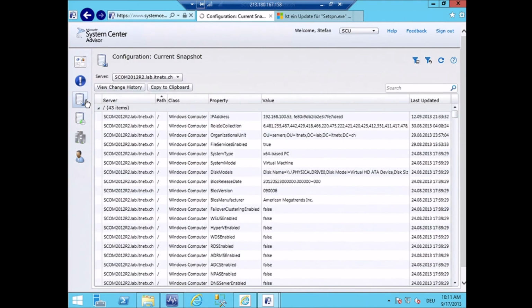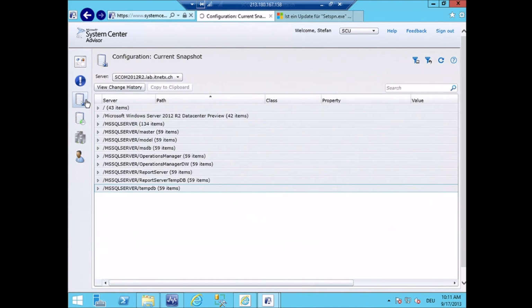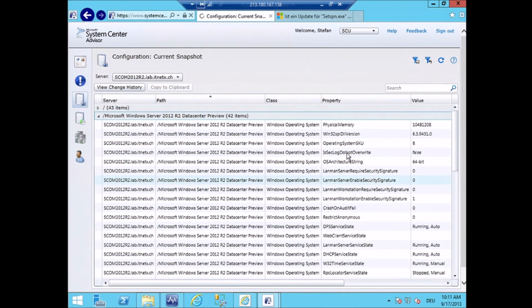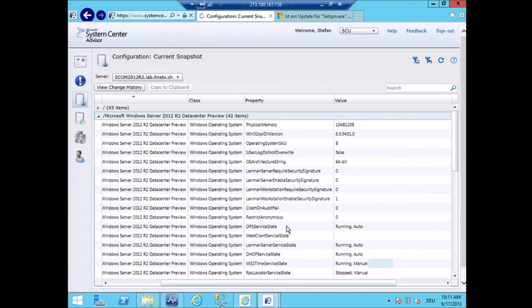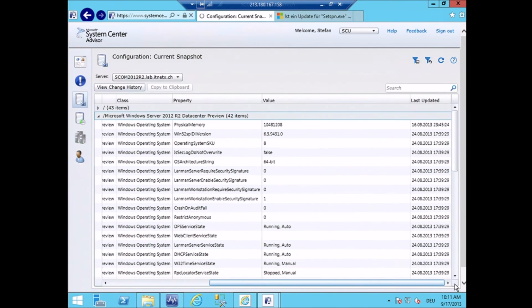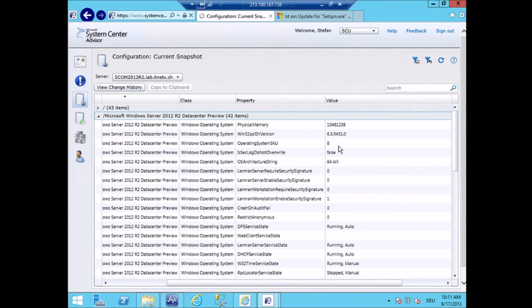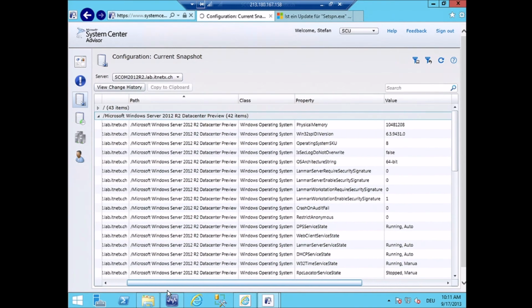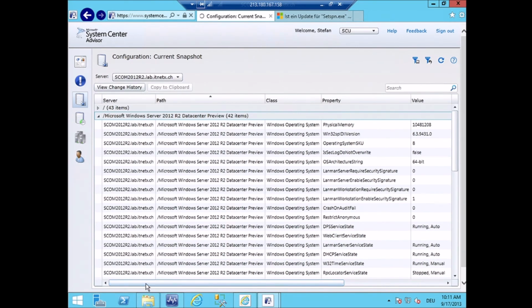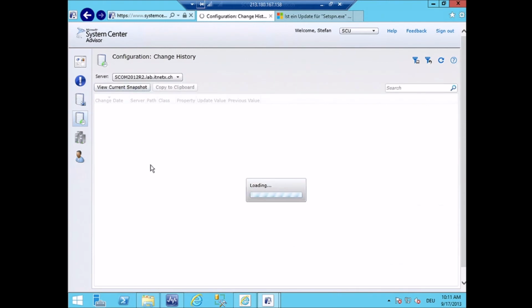As I said, a configuration is uploaded to System Center Advisor, and it's running twice a day. What System Center Advisor does is take a snapshot of your server, of some properties. We can see them here. You see all that is being collected. And then if there is a change on your server, it will be compared to the last snapshot, and it will show you the differences. So you can go to view change history.